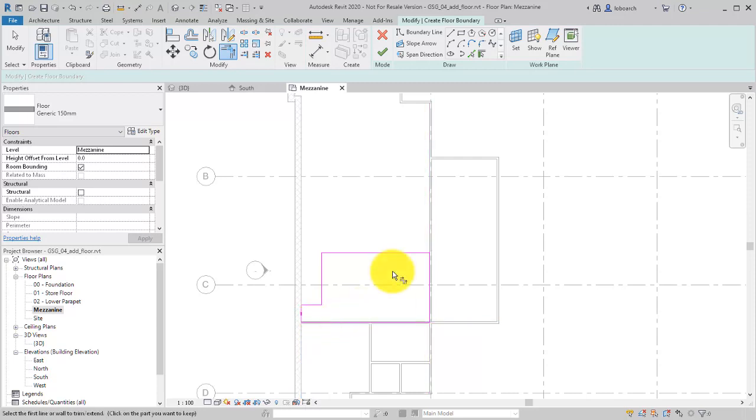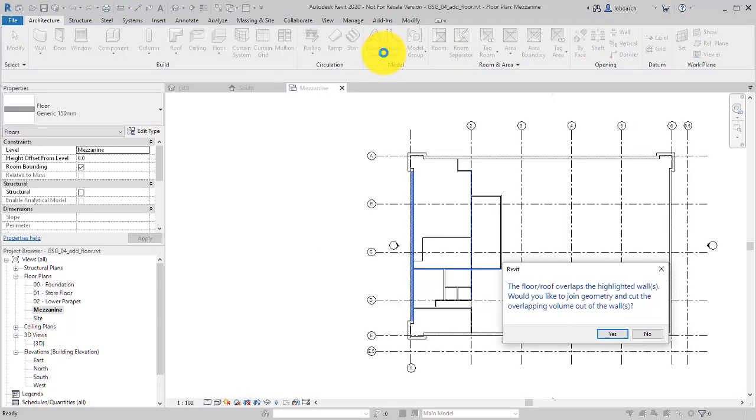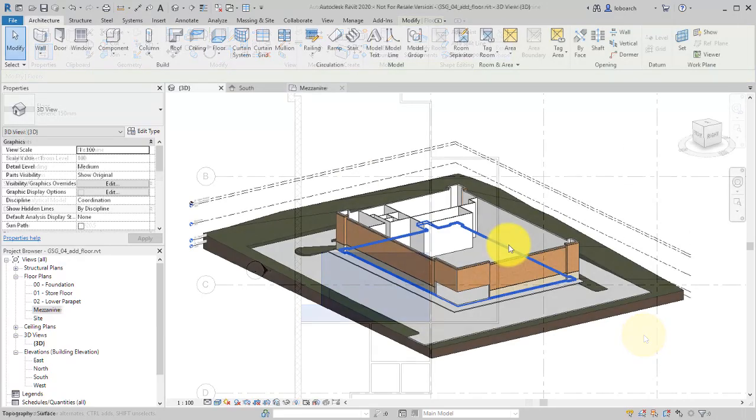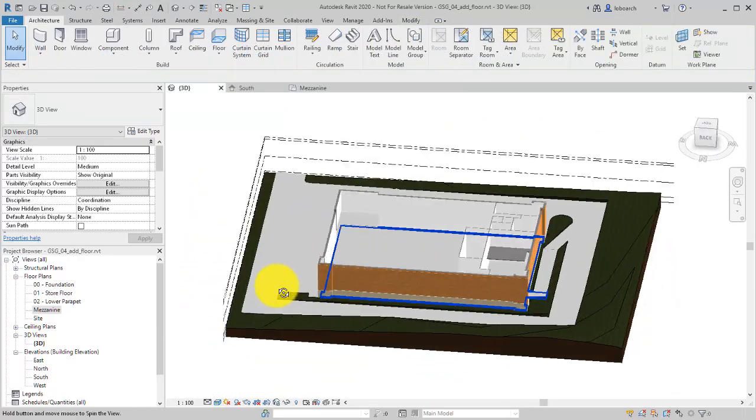When the sketch is complete, click the check mark on the Mode panel to save the changes and exit sketch mode. In the warning message about cutting geometry, No is selected. In a 3D view, you can see the mezzanine floor.